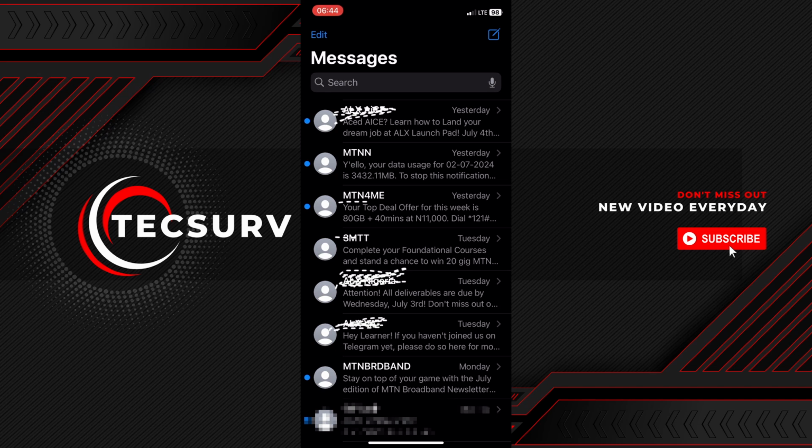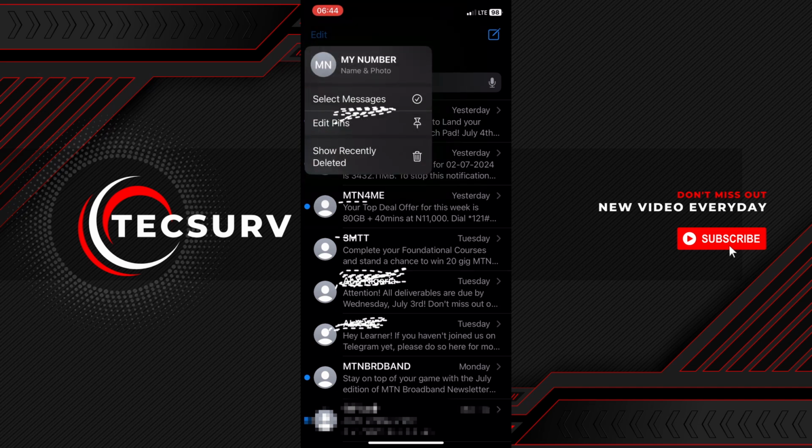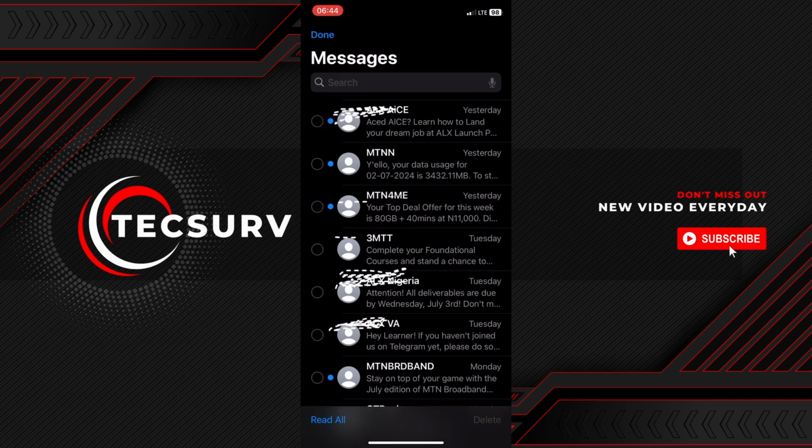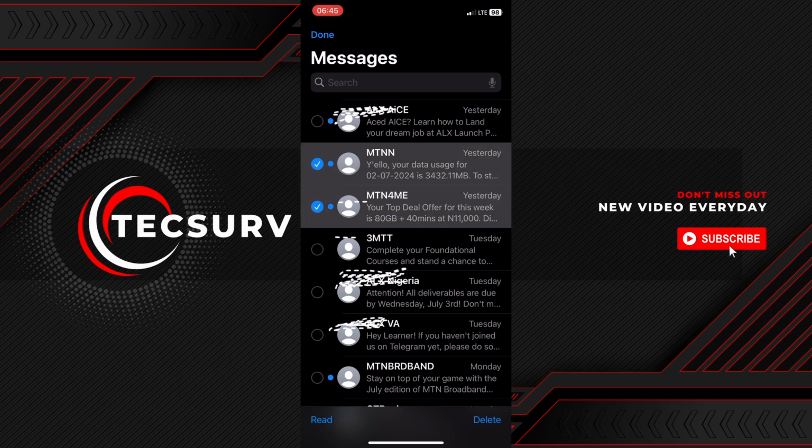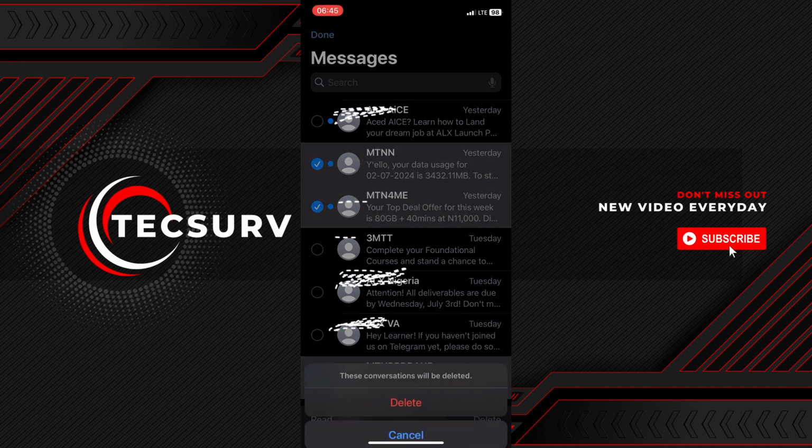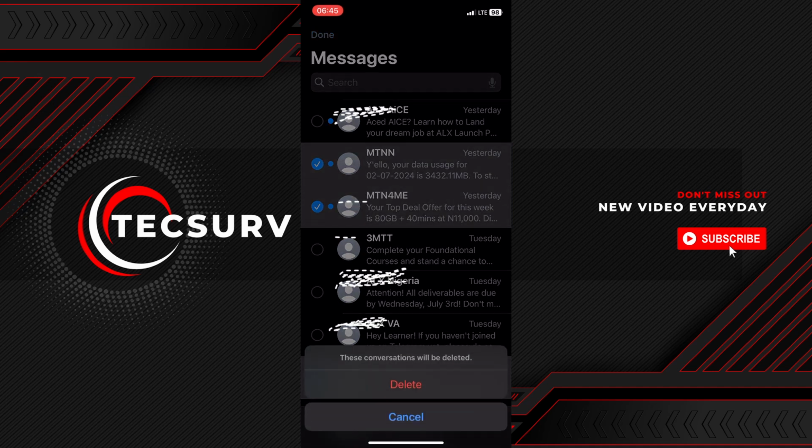To delete specific messages, press and hold the message bubble until a menu appears. To delete more than one message, tap Edit, then select the messages you want to delete by tapping the circle next to them. Once selected, tap the trash can icon at the bottom left corner and confirm by tapping Delete Messages.